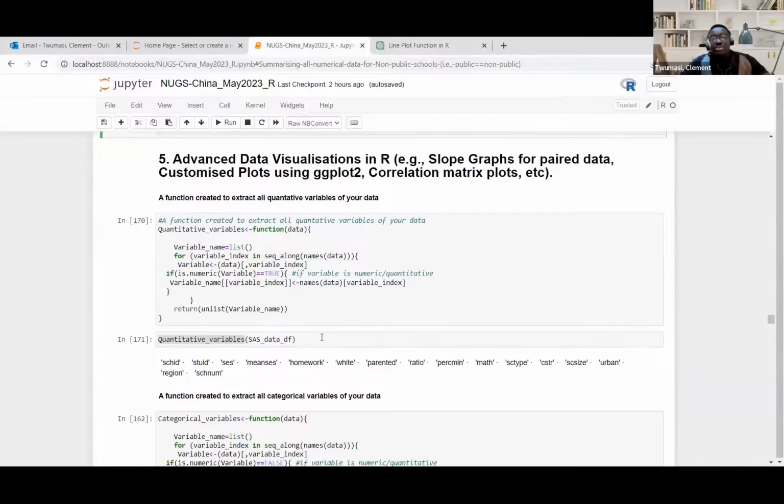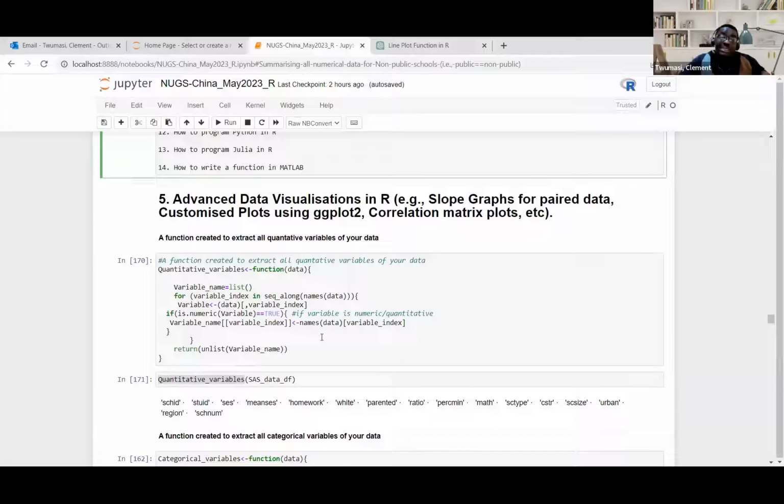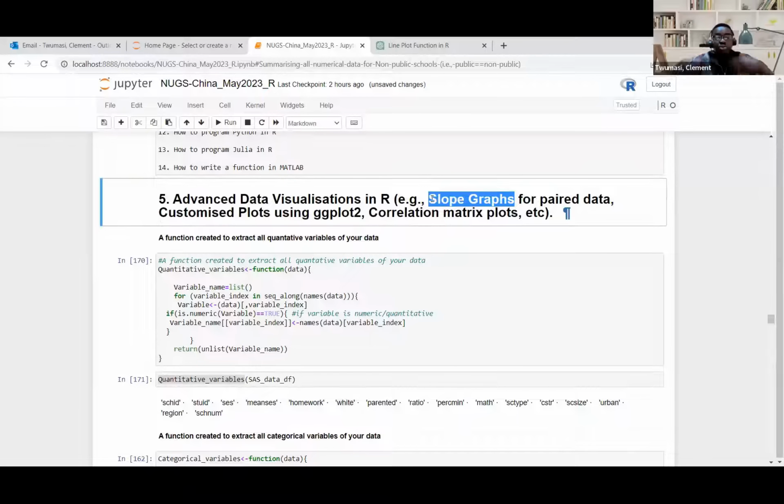Now, the last bit, which is just to wrap up the class, is to do some advanced data visualization. On the YouTube channel, I've already covered a lot of videos on complex visualizations. But here I was particularly interested in something called a slope graph, which I want to market to you to use for your research as well.